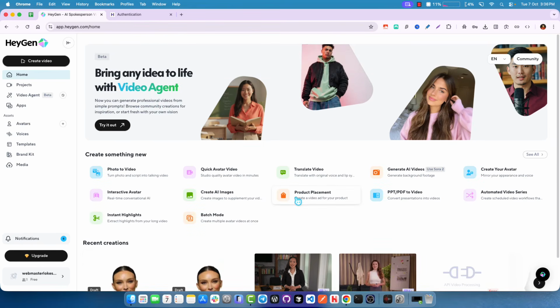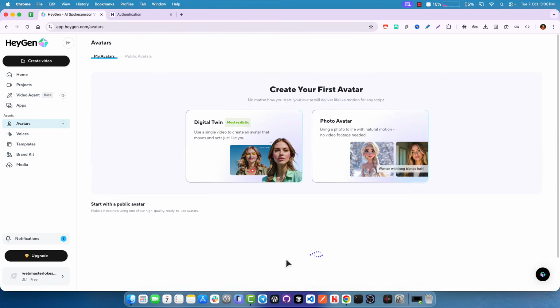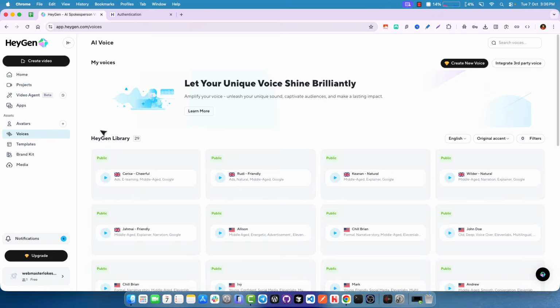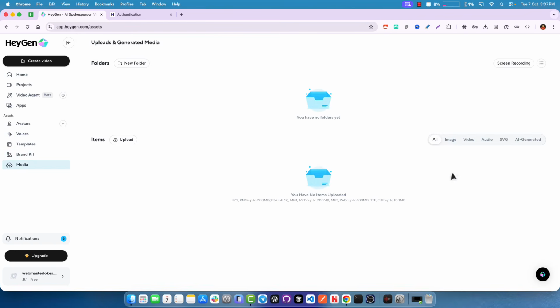So basically it is very easy to use, and you can also find all the avatars over here. You can favorite them, you can listen to them anytime you have time, and in the same way some voices. You can create templates, have some brand kits. If you're working with clients, you can use their brand kits to easily create content for them or for your own brands as well. And you can also upload some media over here to be used in your generations in future.